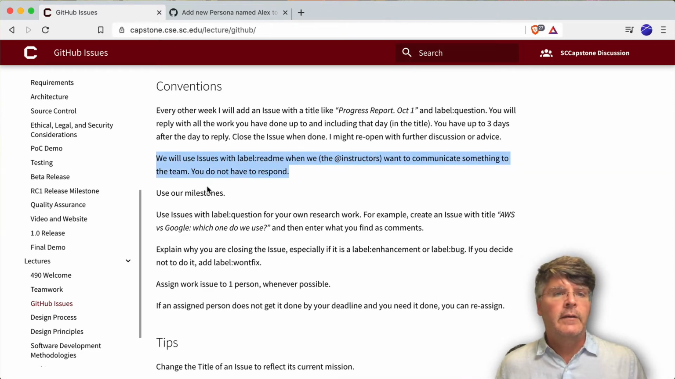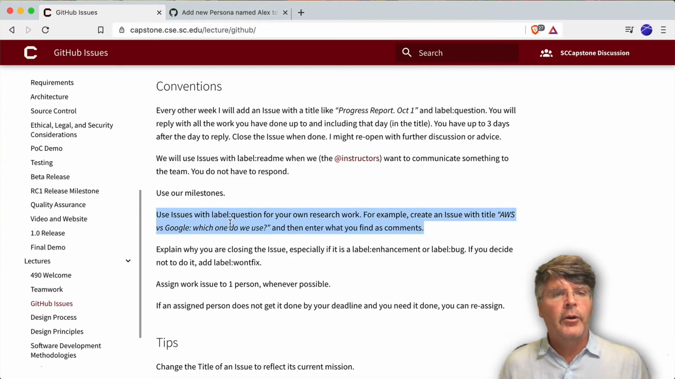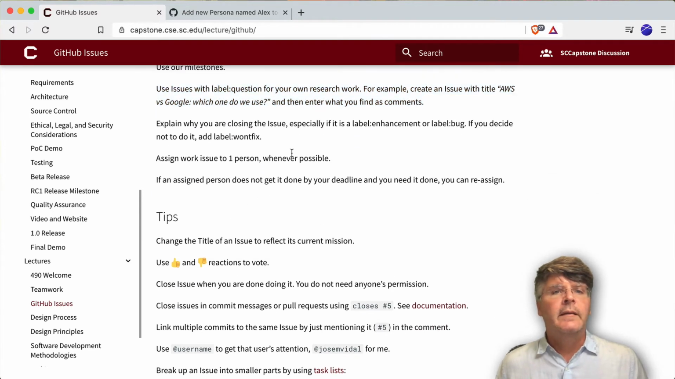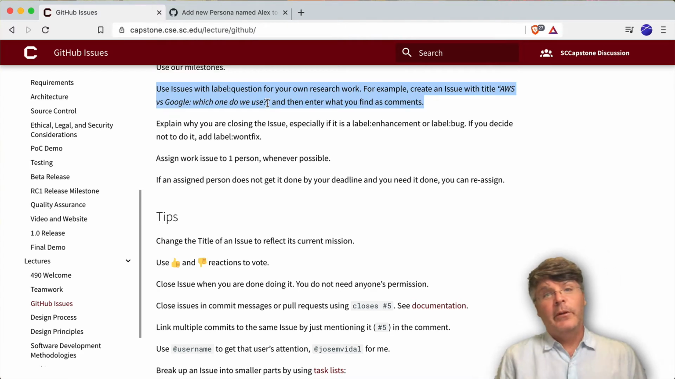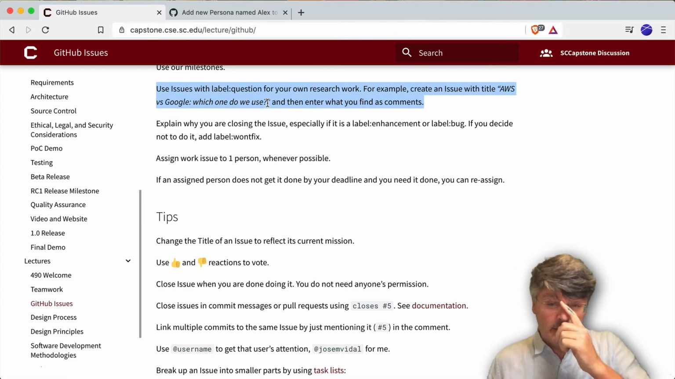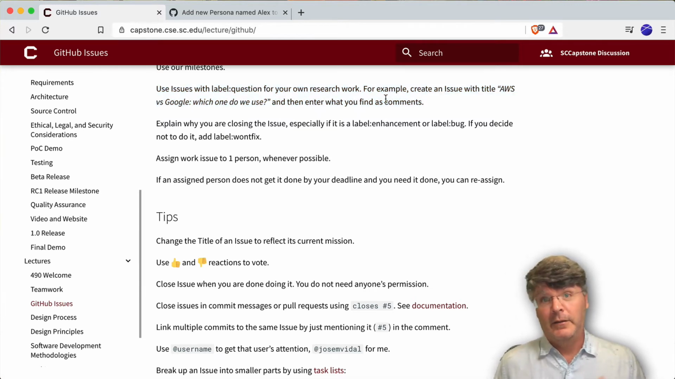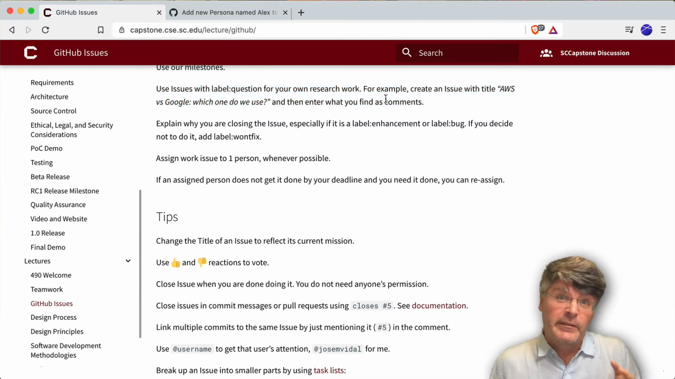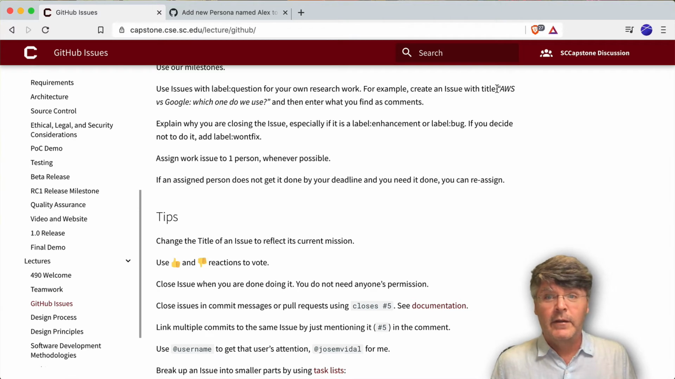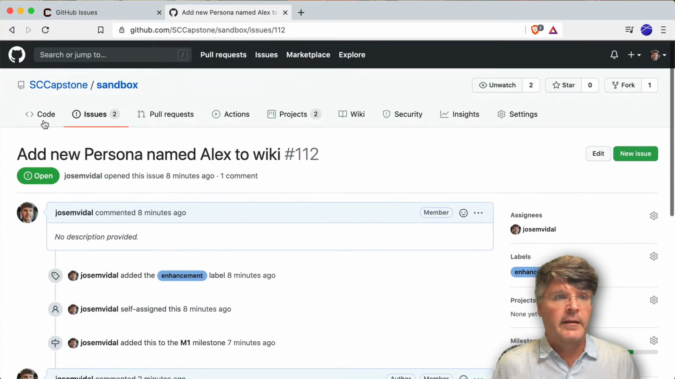So, these are milestones. I covered that. The label question is very useful for your own research. Especially early on this semester, one of the things you might do is research the various technologies. So for example, you can ask, well, AWS or Google Cloud, which one are we going to use? Let me just do that.